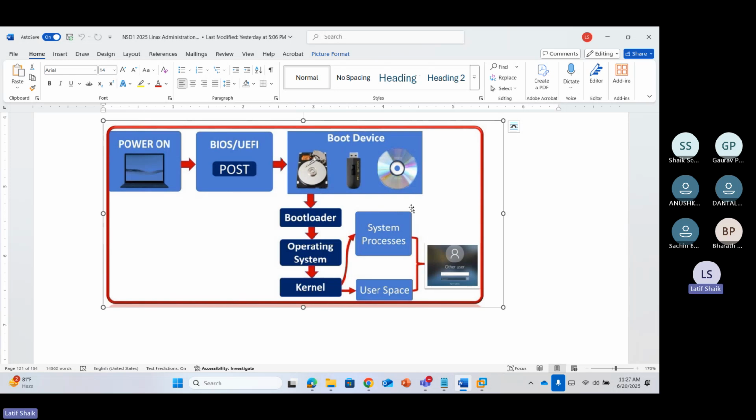Okay. Once again, we are back to the boot processing. This diagram will help you remember things easily. First is powering on, of course. After powering on, the first step in boot processing is POST. You power on, and only then POST, right? So the first step of boot processing is POST, power on self-test.